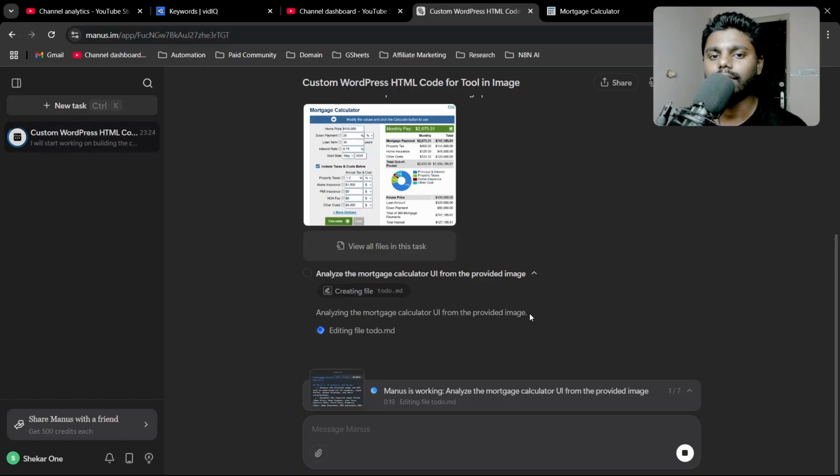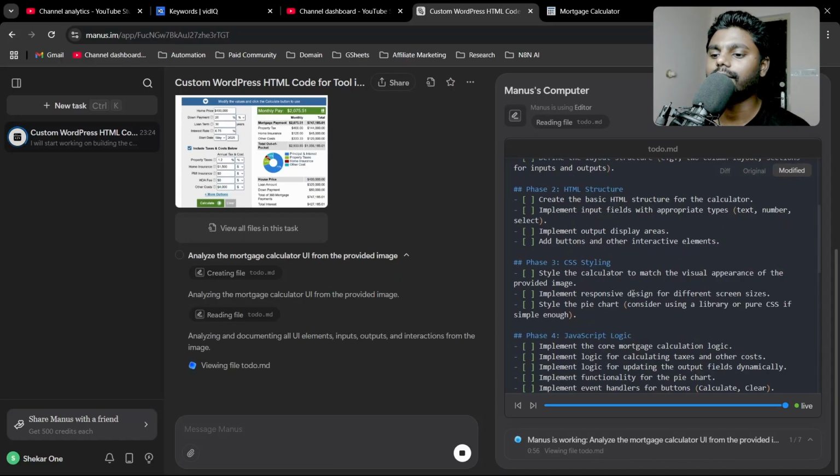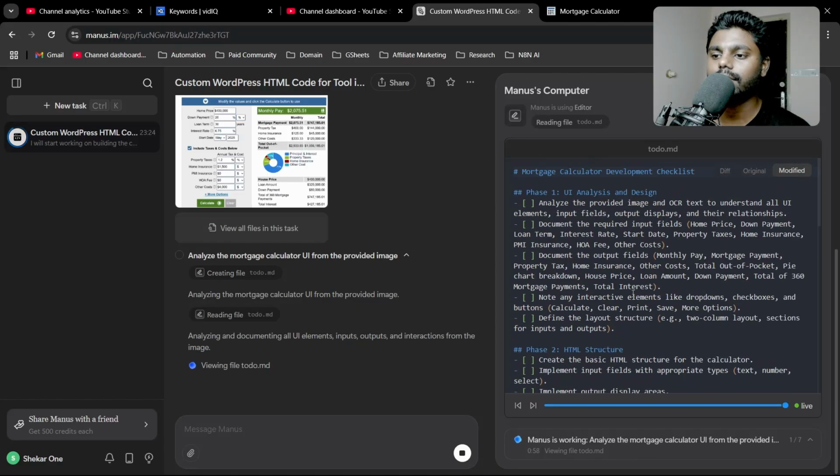Guys, whenever I give this prompt, the end of the result should be the whole HTML code, which I'm gonna copy paste into my WordPress dashboard. But let's just see, it's creating file variations, which is MD and other things, which I don't even use. So let me just wait and see. So we have this. I think first it went and created some instructions. So that's what it's doing, analyzing and documenting all the UI elements, inputs, outputs and instructions from the image.